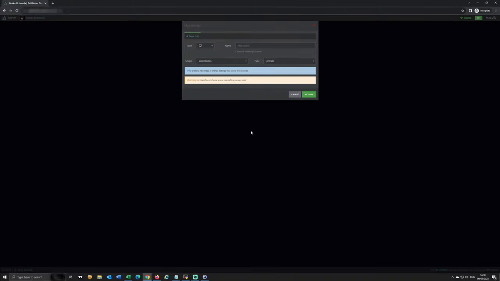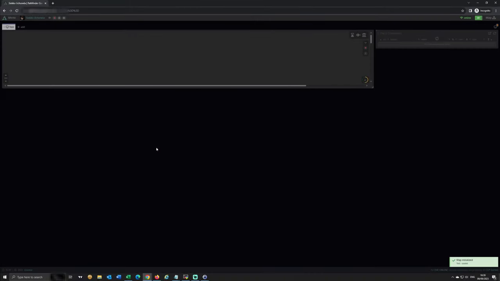Because we don't have a map currently available, it will ask you to create one. So I'm just going to call this test because I'm not keeping it. Again, you can change the scopes, you can change the icons. It's mainly used by wormholers, so I leave mine to wormholers. And if you want, you can have it private or corporation. If you're a solo player, then obviously private is fine. If you're a corporation, then change it and set it up as you want. Obviously, if you're used to using Pathfinder, you don't need me to tell you this. But anyway, once you've got everything you want, click save. And let's give it a minute to load up.